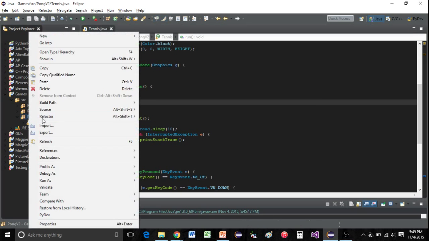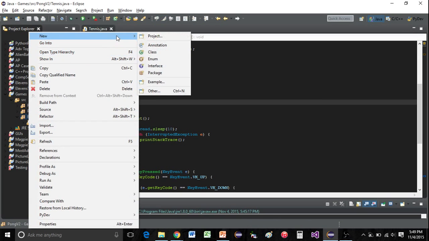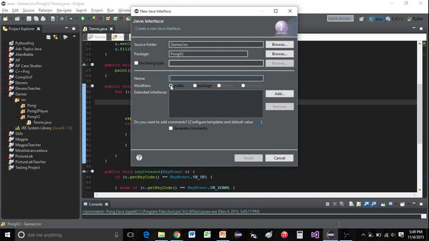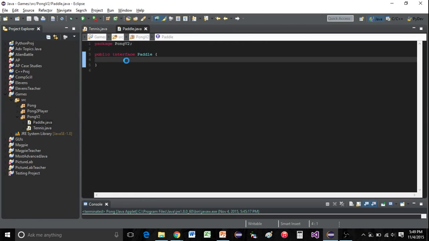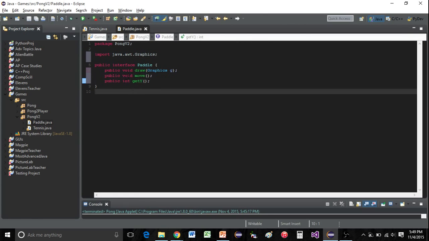Now, let's actually start the framework here for our AI paddle and the human paddle. First thing that we're going to do is create an interface just called Paddle, and I'm going to put 3 methods in there. It's going to be draw, move, and getY. Move and draw will both be void. Again, there might be an easier way to do this. In fact, if you made this an abstract class instead and used inheritance, it might be much simpler rather than just doing an interface.